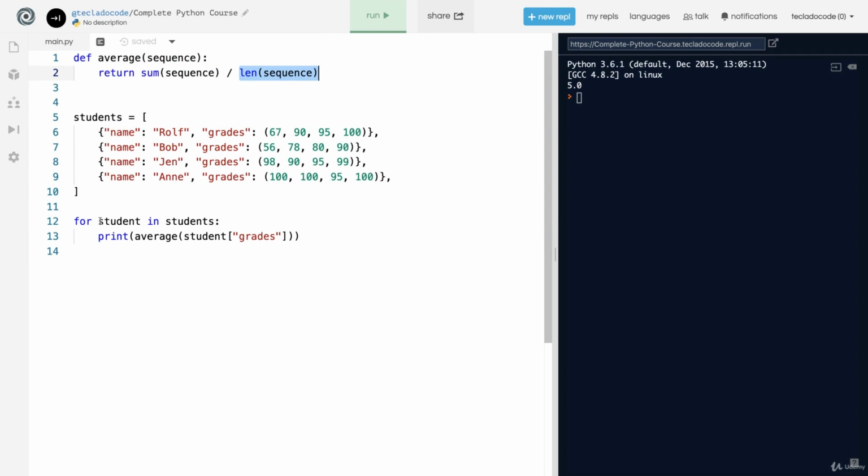So, for example, if we iterate over our list of students, we can then call the average function with each student's grades. And what that is going to do is it's going to take these grades, and then these, and then these, and then these, and it's going to calculate the average of each, and it's going to print it out. Pause the video for a moment if you need a bit more time to look at this code and thoroughly understand it.